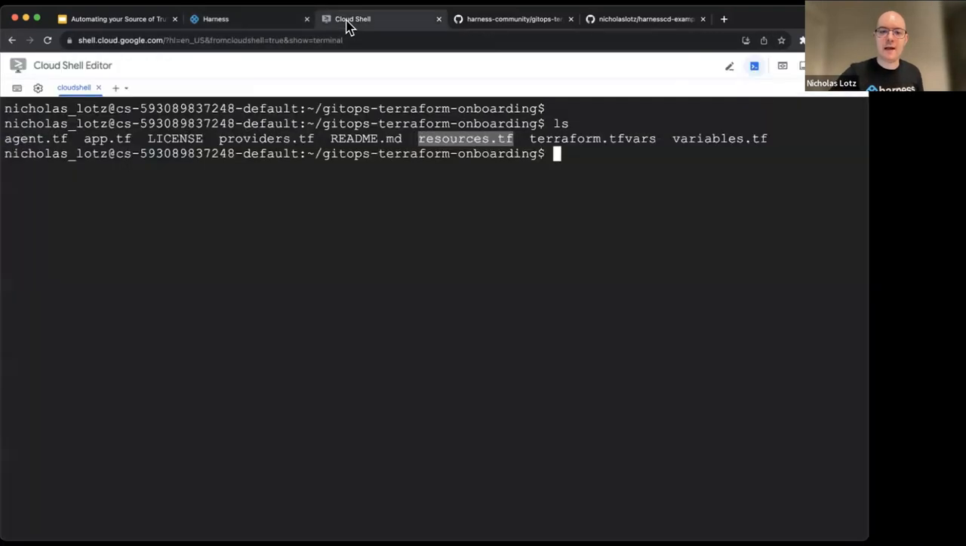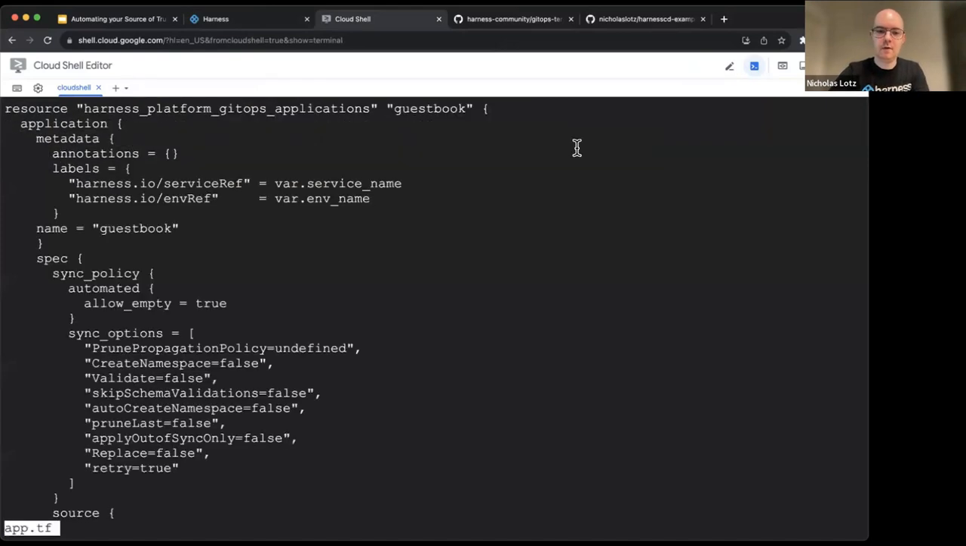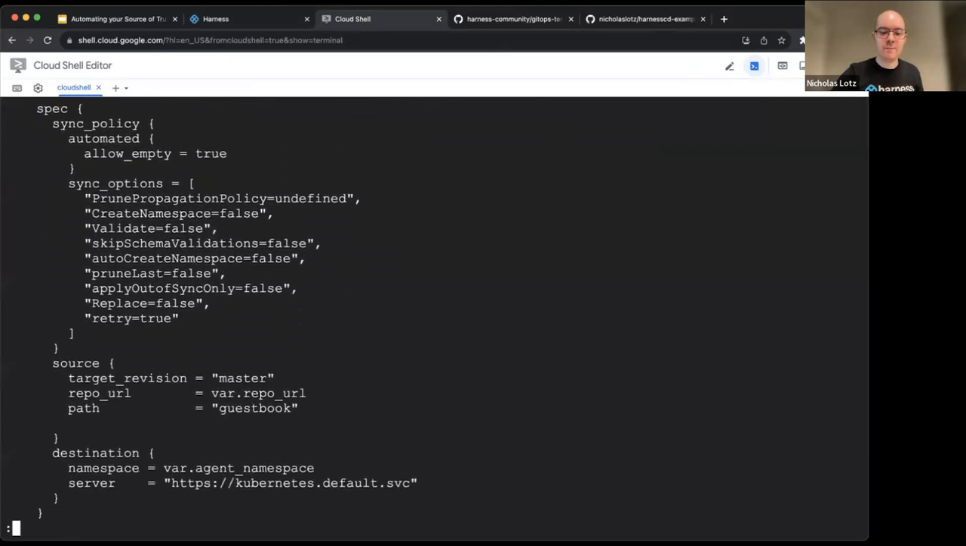And then finally, our deployment itself is referenced in a file called app.tf. If I open this up, this is deploying that guestbook application into, or referencing, the services and environments that we're also creating back in that resources file. And we're going to set up automatic synchronization.